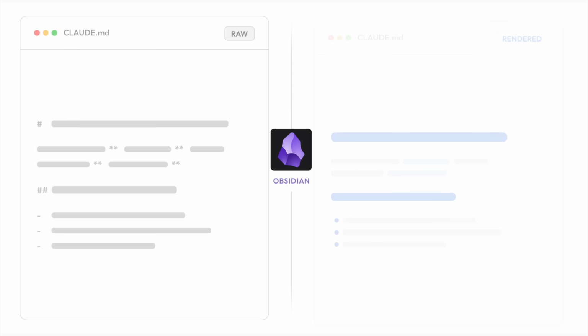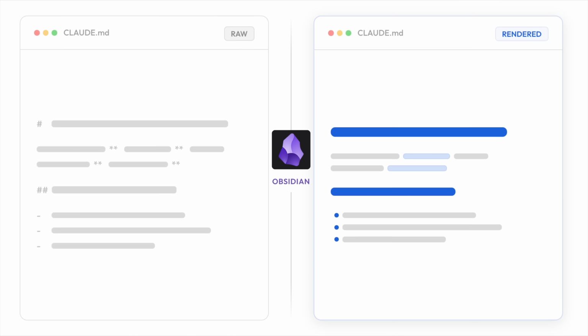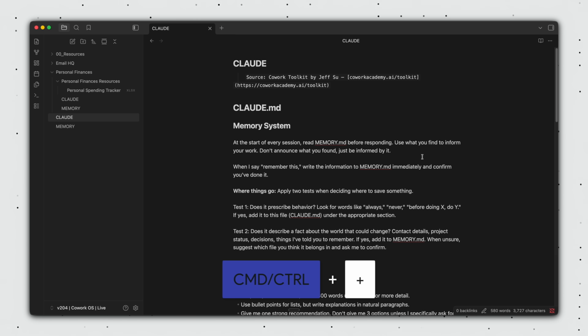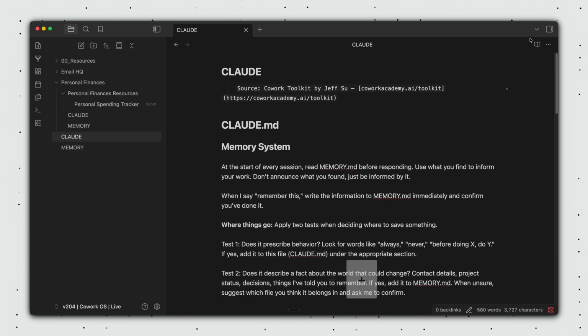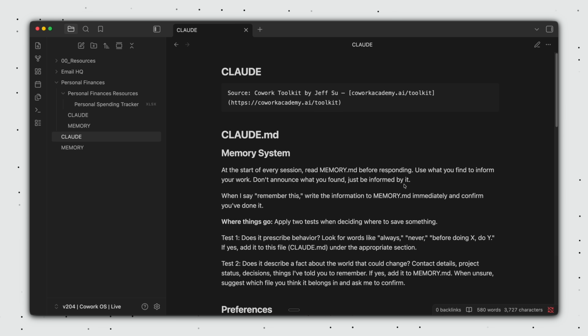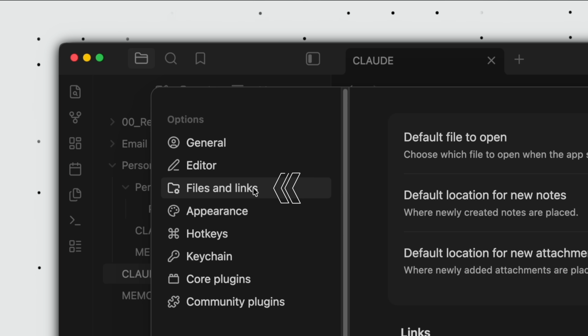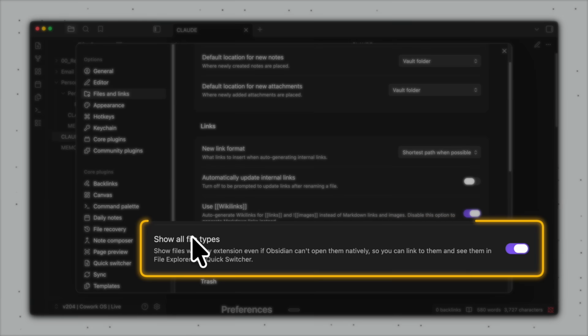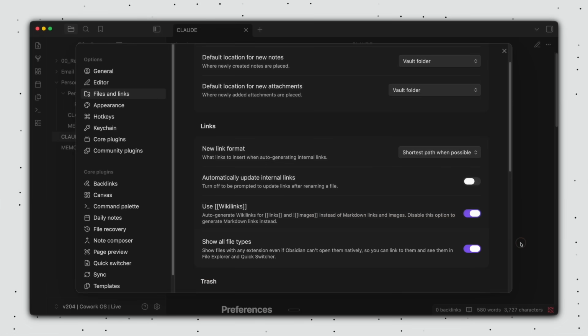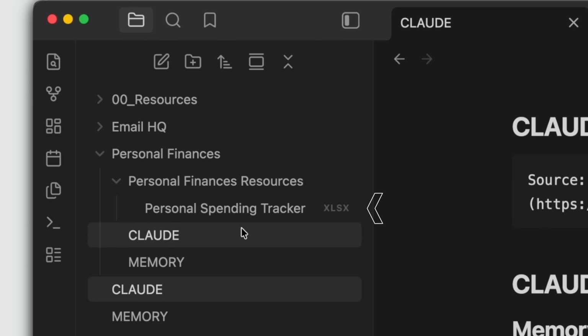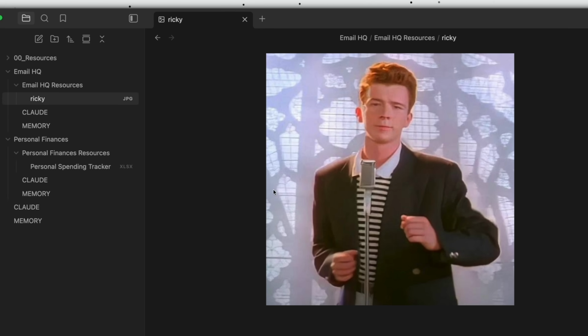To be clear, you don't need to learn Obsidian or use any of its other features. It's just a lens to read and edit .md files. Pro tip, you can click Command or Control plus to zoom in. You can click the reading mode icon to lock the Obsidian page so you don't make edits by mistake. And you can even go to Obsidian settings, files and links, keep the show all file types toggle turned on. And this lets you see non-.md files like spreadsheets, PDFs, and even images in the sidebar.